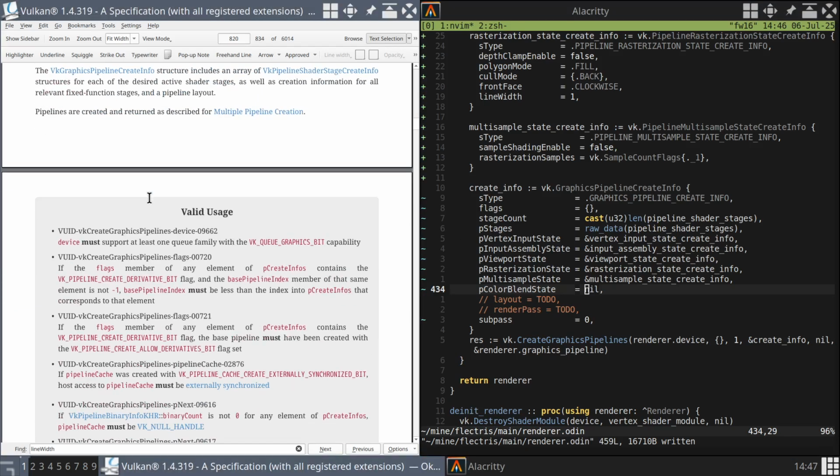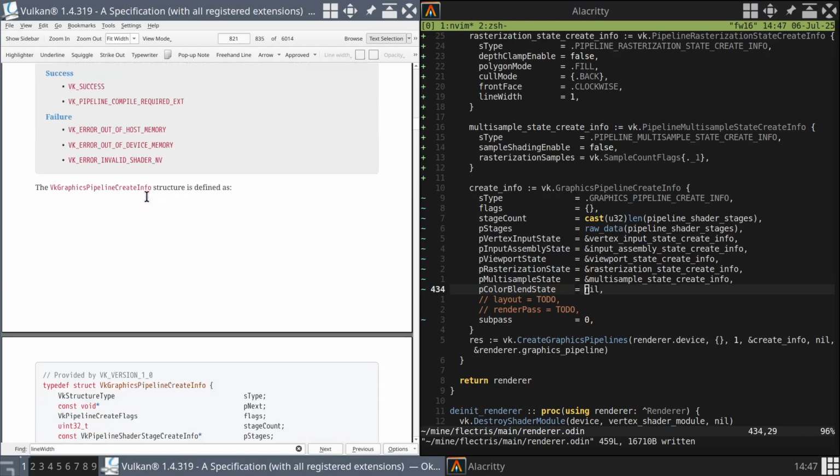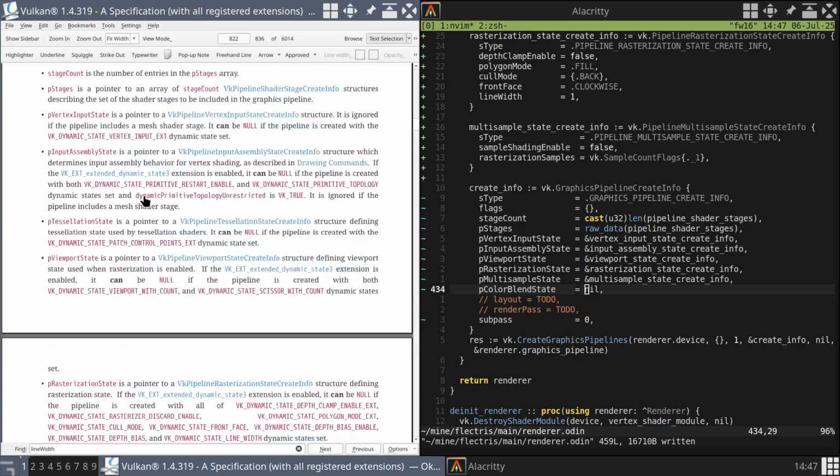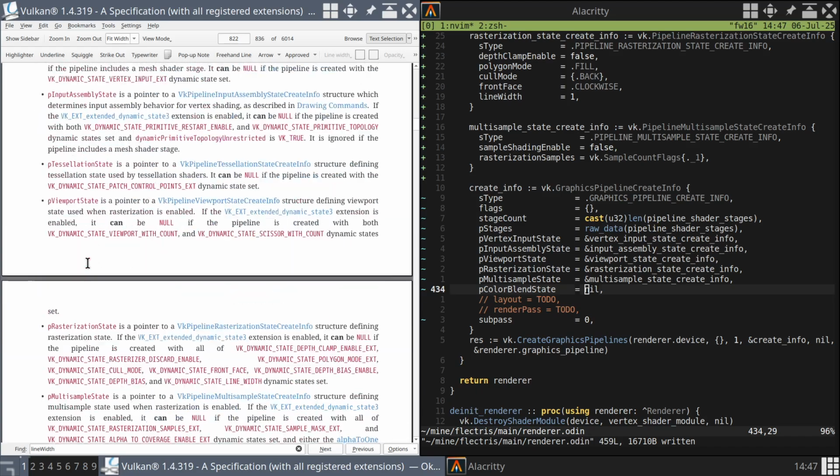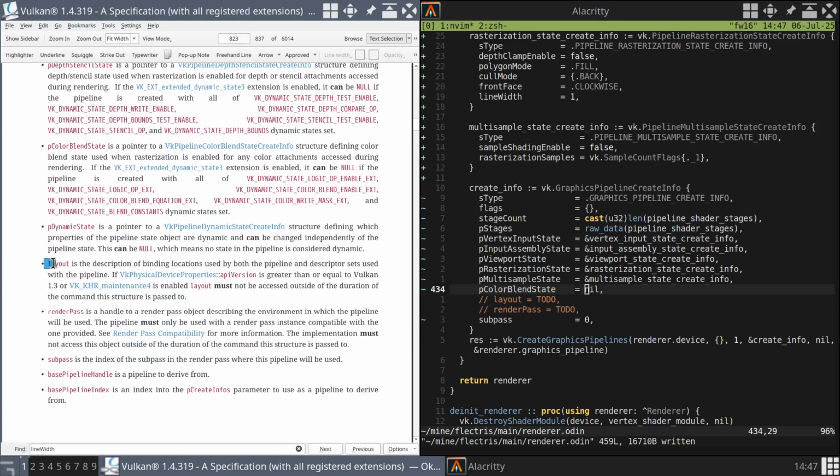Layout and render pass may also be big. Let's go have a look. So, where am I looking? Layout is the description of binding locations used by both the pipeline and descriptor sets used with the pipeline. If physical device properties API version is greater than or equal to Vulkan 1.3, layout must not be accessed outside of the duration of the command this structure is passed to. And render pass is a handle to the render pass object describing the environment in which the pipeline will be used. The pipeline must only be used with a render pass instance compatible with the one provided.